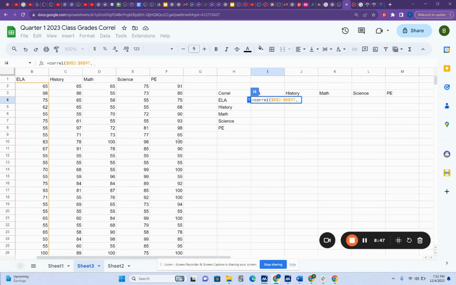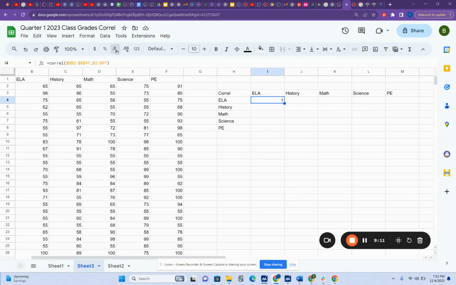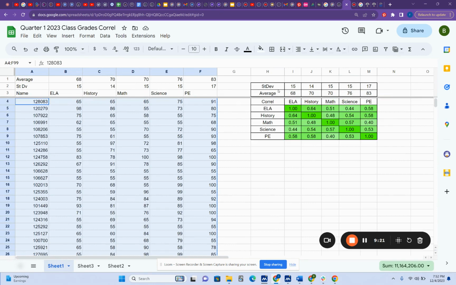and now this first one is actually itself. So comma, now we're not using the dollar sign because we do want this to change. B2, colon, B97. Close the parentheses, enter. No, we don't want to autofill that way. All right, that's 1.0. You want to round to the, I don't remember if it was the 10th or the 100th. What did I do? I did the 100th.